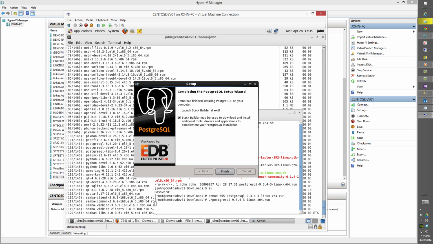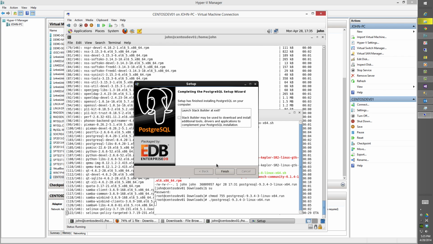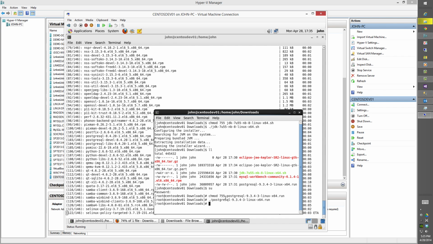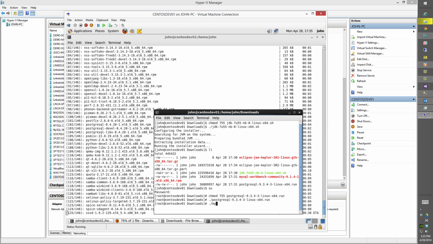Okay, so this is done. I would go into Stack Builder if I needed to put in some geolocation type functionality, which is actually more common than you think.